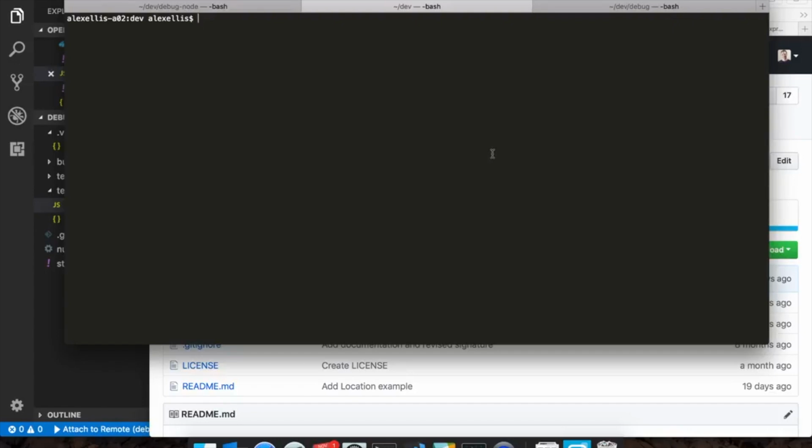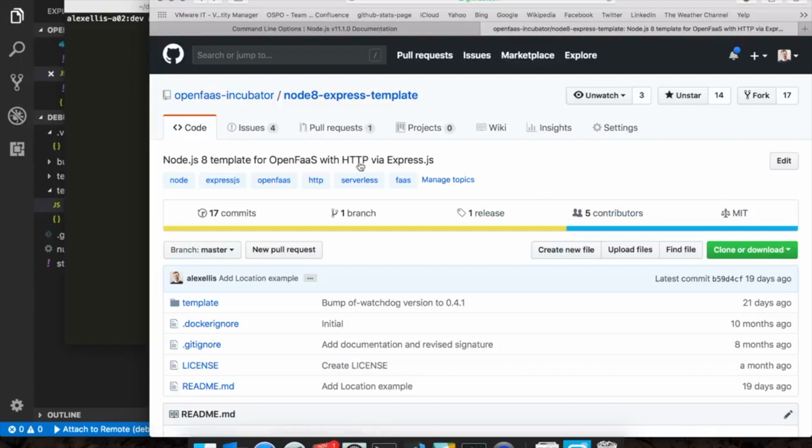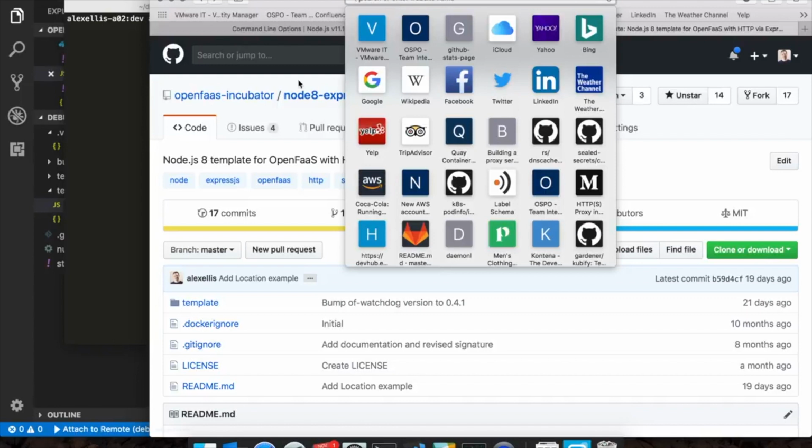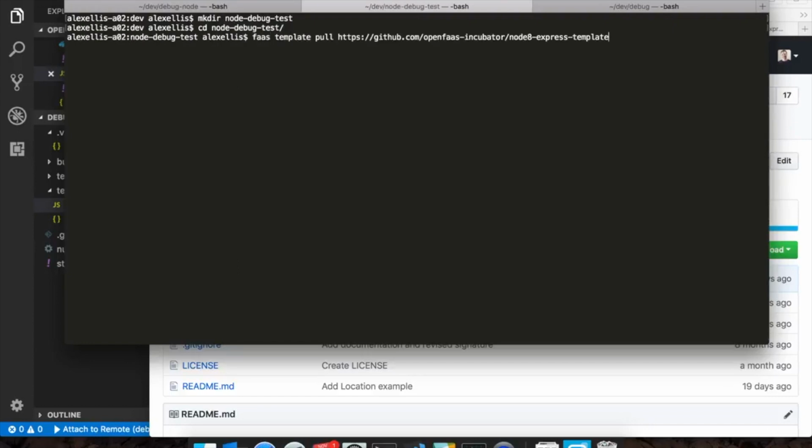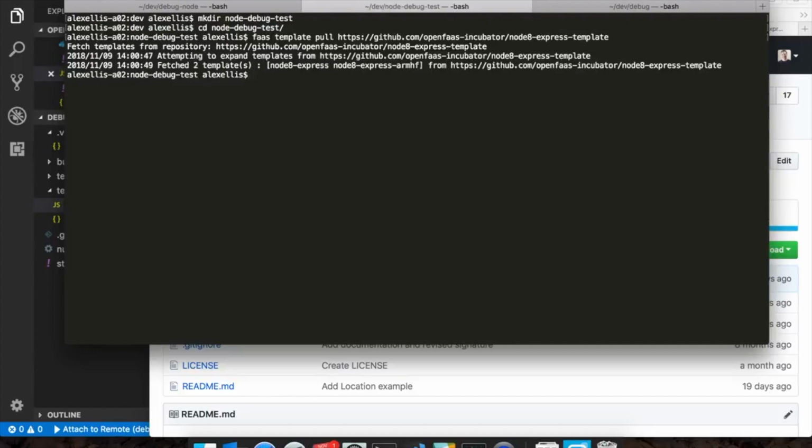So I want to show you how to debug a Node.js function in OpenFaaS. We're going to start off with this Node.8 Express template from GitHub, and we're going to pull that down to our local computer. Let's just make a quick folder, node debug test, and we'll do faas template pull, which will then enable us to create a new function using this template.